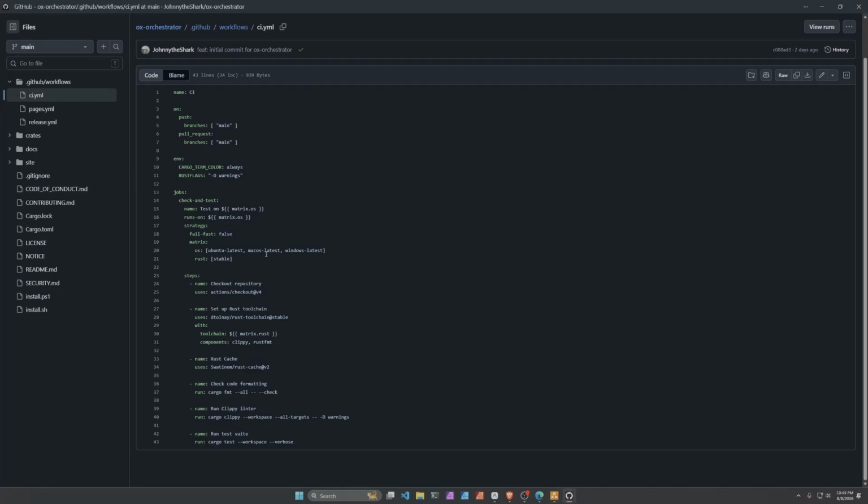This way it takes away from that, as far as you're able to no longer have to deal with that. You can just tell it, hey, go build it inside of Ubuntu, Mac OS, or Windows, and it'll go do that. And then you're telling it, hey, use the stable version of Rust.